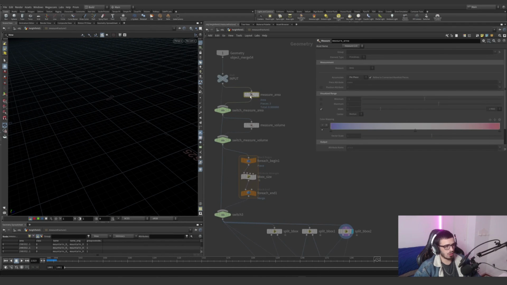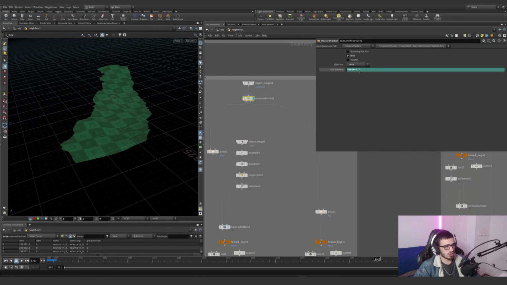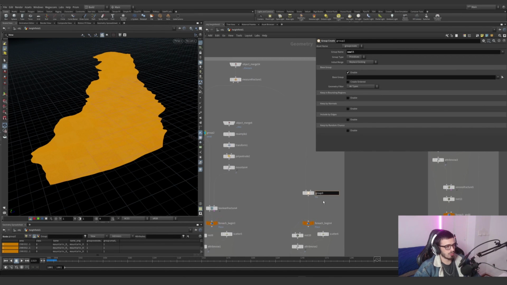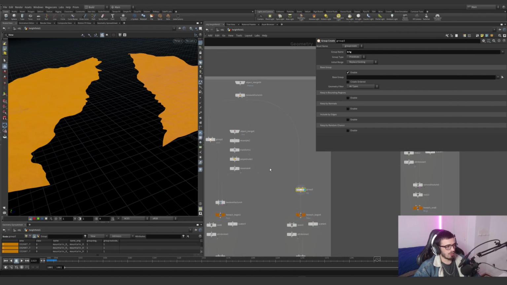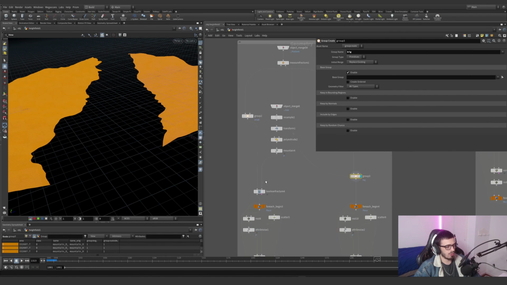I'm calculating the area per piece, and with this value I'm then splitting, now this volume, the area based on a threshold. The threshold is this number, and then I'm splitting left with this guy. This is the small and this is the big guy. As for now, the only thing I want to do here is to split the left guy even more.